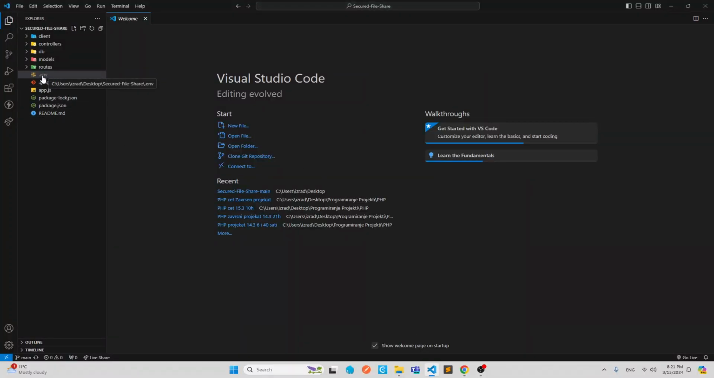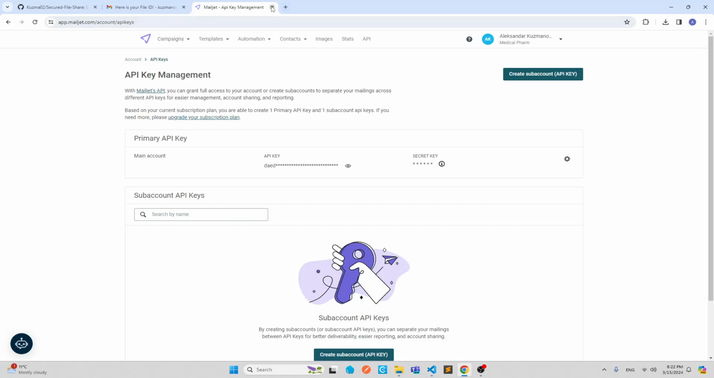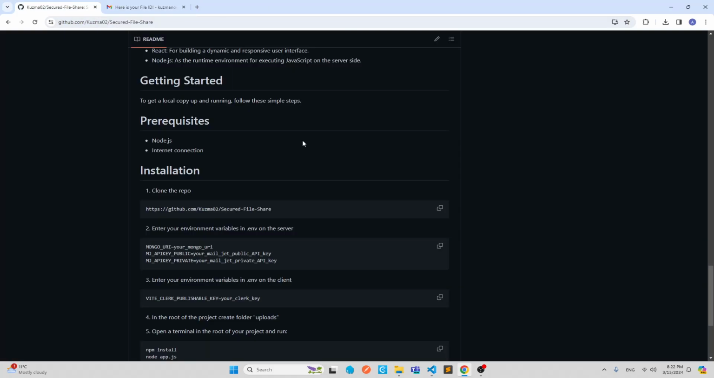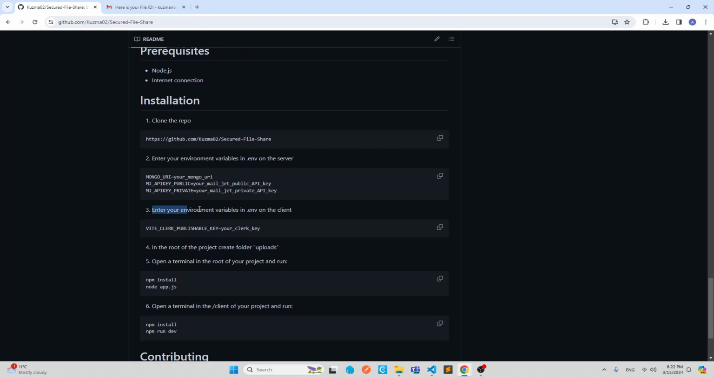As I said, I won't show you, and you shouldn't show anyone your env file because they're environmental private variables for your file. But we need to go to the next step. We won't need Mailyet anymore, and now we need to go to the third step. We need to create an env file on our client. So, and paste this value.